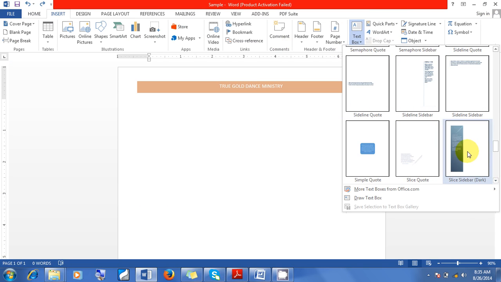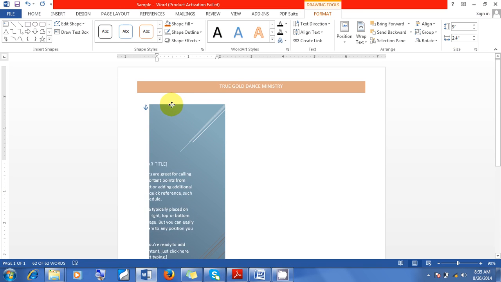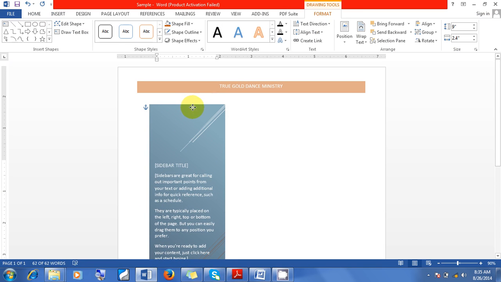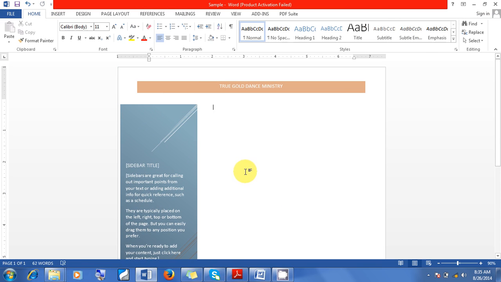Okay, this is it over here. It's called a Slice Sidebar Dark. Click on it and it appears over here. So what we'll just do is move it towards our right. Be careful not to move the text only, move it with the sidebar. Okay, we'll have it over there.